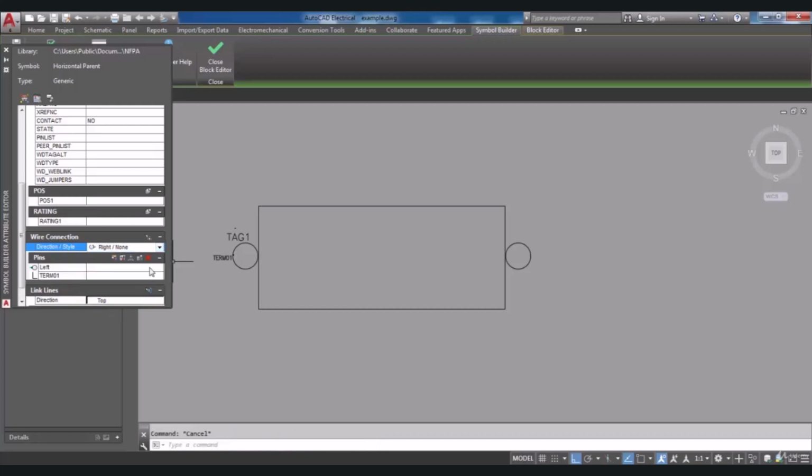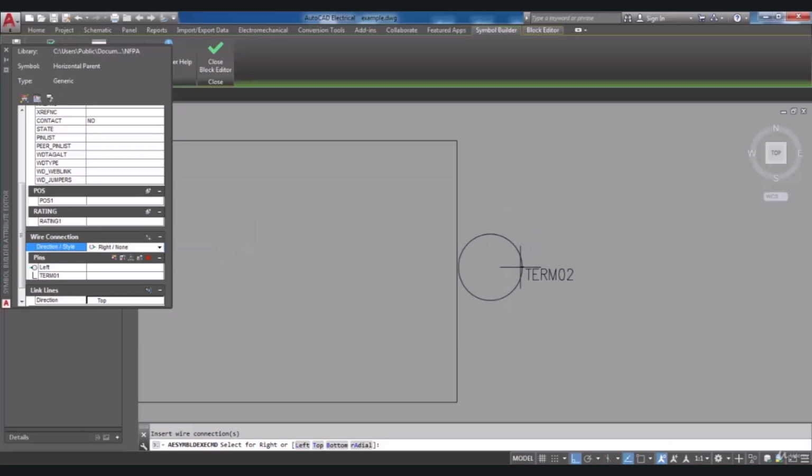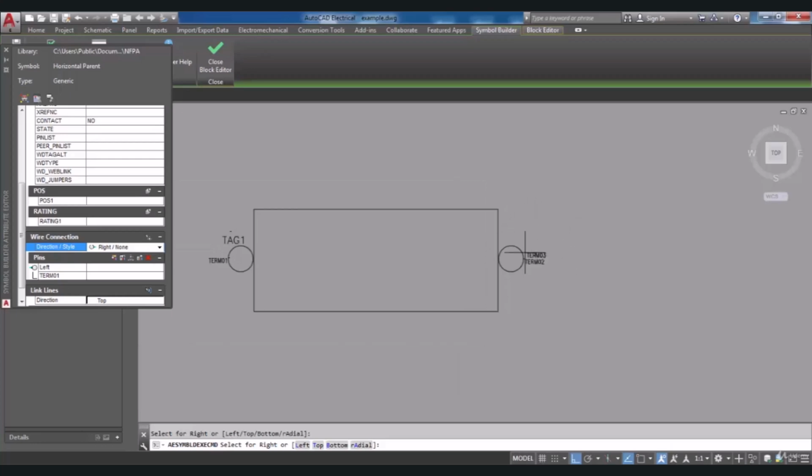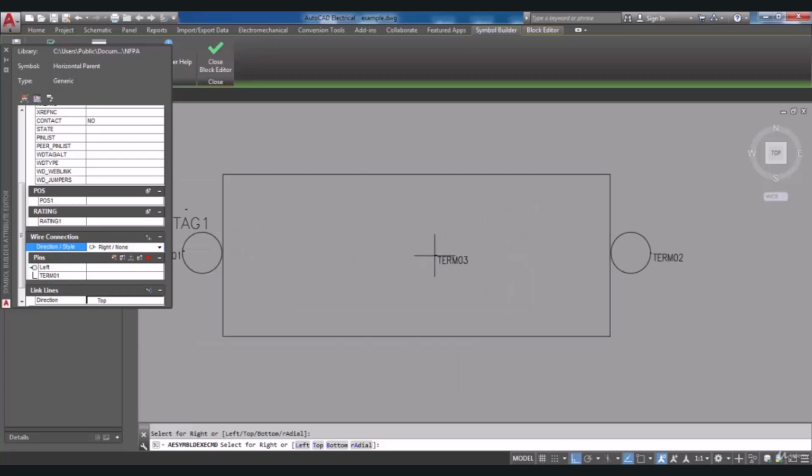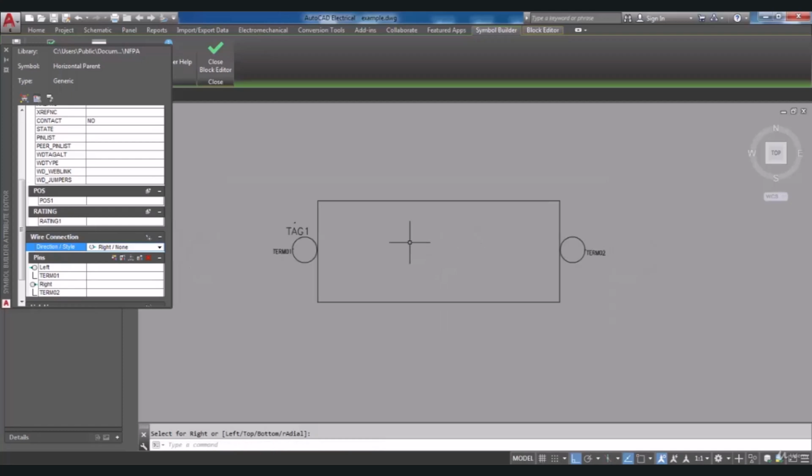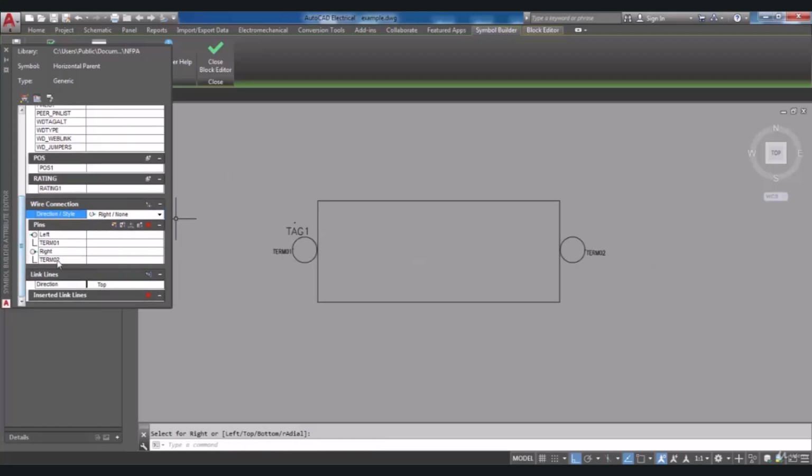You can insert several wire connections, choose the orientation, then select Insert Wire Connection, and then press Enter to exit the command.